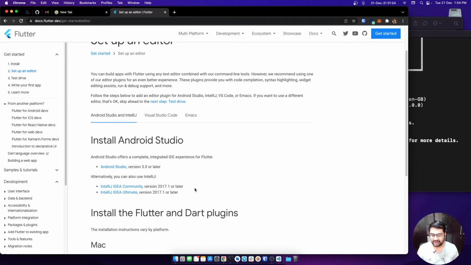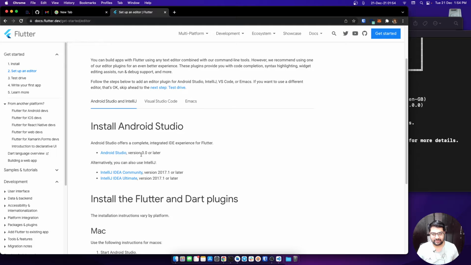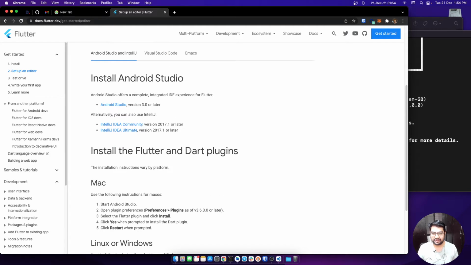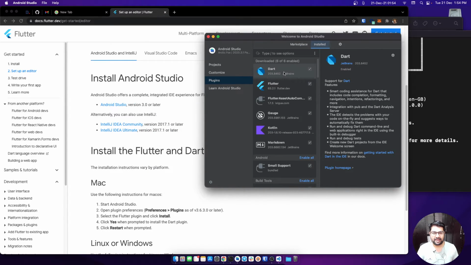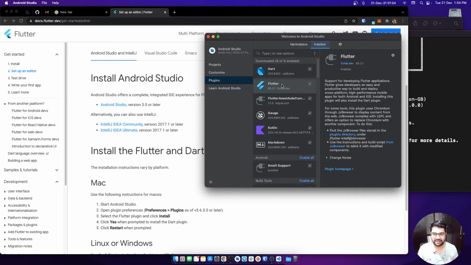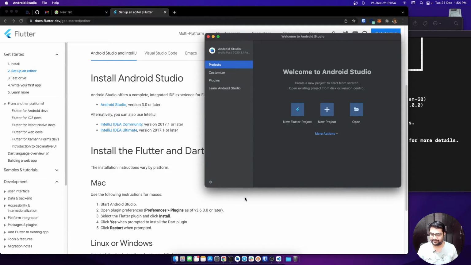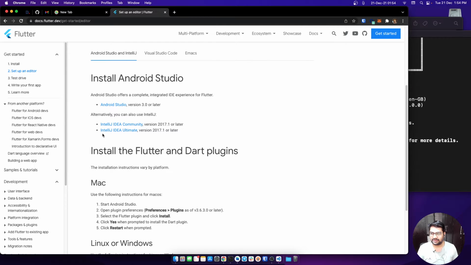So apart from Android Studio, you would require to have the plugins, Flutter and Dart plugins, which I already have installed. So if I click on Android Studio, you can see that in the plugin section, in the installed tab, you can see that I have installed Dart and Flutter plugins, which are sort of mandatory. Now what's next? Test drive or write your first application.